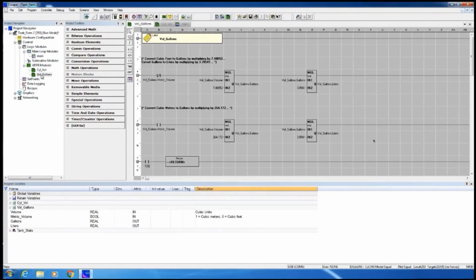One input is the cubic volume that was previously calculated, which can either be in cubic meters or cubic feet. The other input shows whether the volume coming in is metric or imperial. So if the Boolean value is 1, the volume is in cubic meters, and if it's 0, the volume is in cubic feet. Next, it's going to calculate two outputs, volume in number of gallons and number of litres.